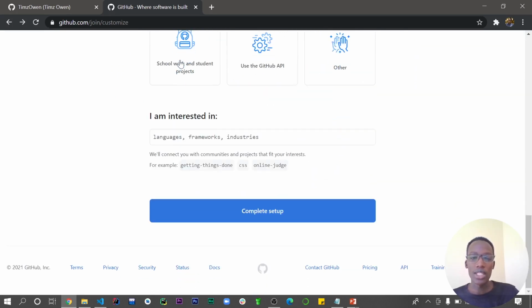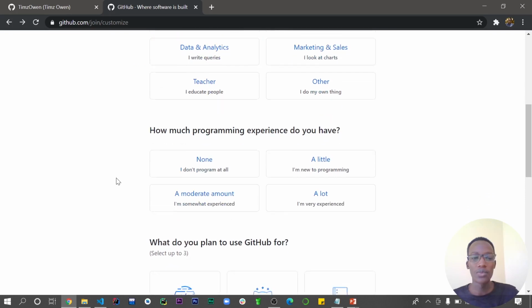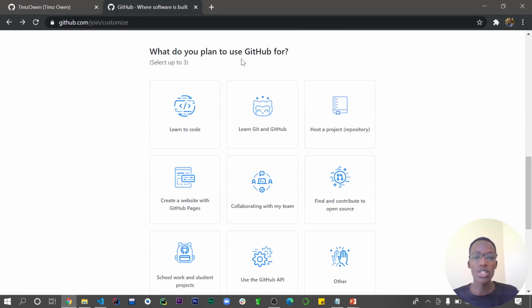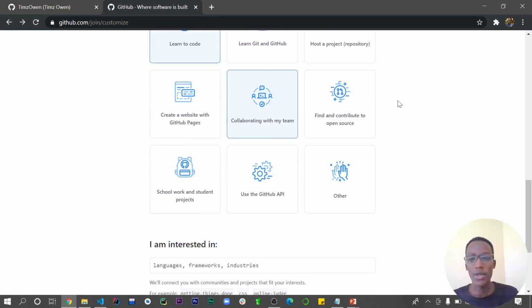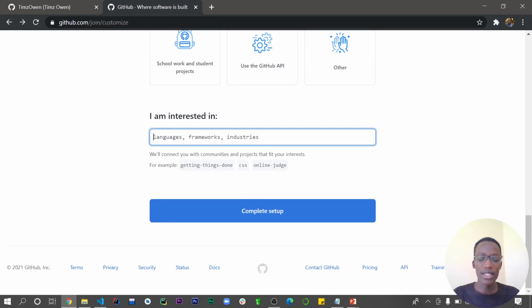I'm just going to finish up my profile. I'm a software engineer. How much programming do you expect? Let's say I don't have any at all. What do you plan to use Git for? Let me say I want to learn code and also collaborate with my team. You can choose as many as you want. I'm interested in languages, so let me say Java.